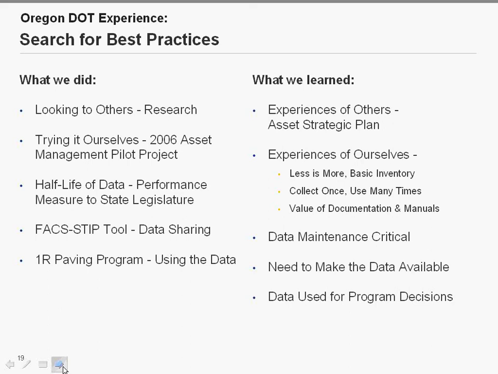Moving forward from the pilot, we documented our efforts to collect that inventory, and we found that documentation and data collection manuals were very helpful to us later. Some other things came from the pilot. It just so happened we were gearing up. We have a performance measure around bicycle and pedestrian facilities, and we were gearing up to report again to our legislature. But our pilot data showed that we had significant problems with the data.